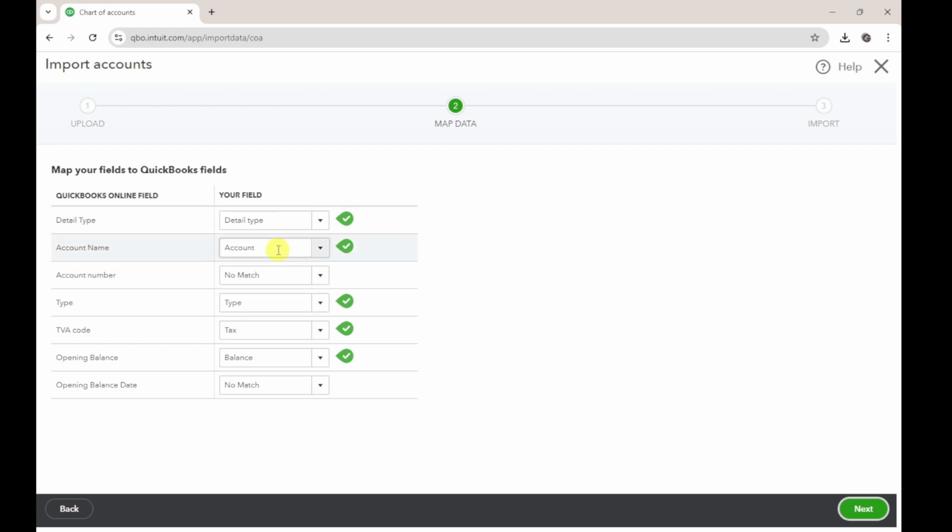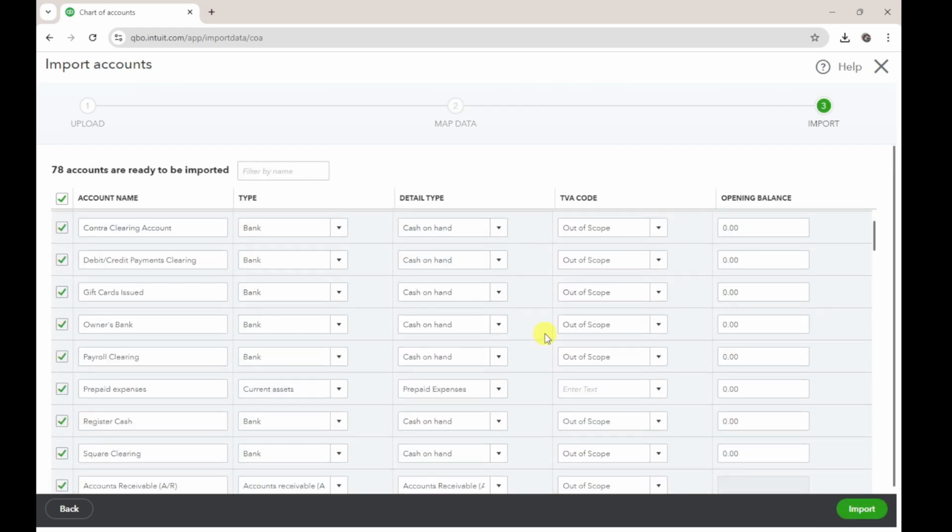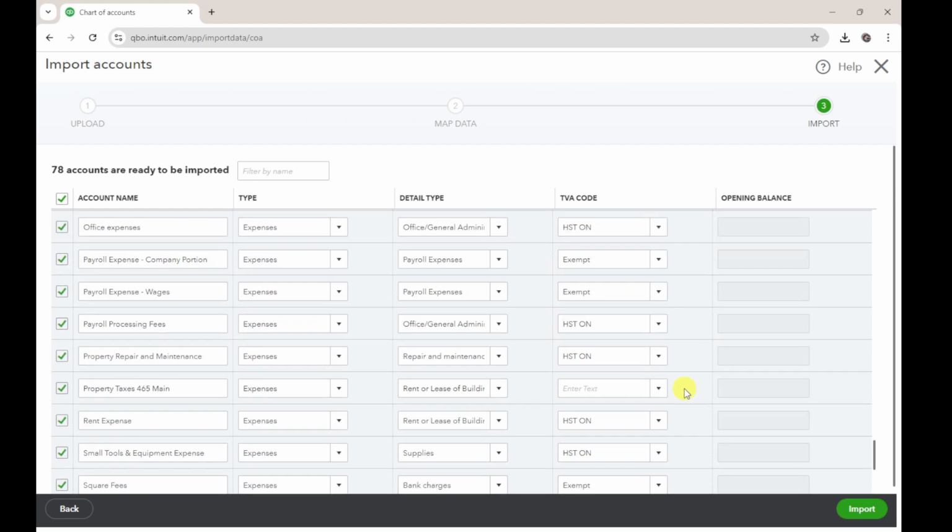So detail type, account, I'm not using account numbers for the case study, type, tax, and balance. Excellent. We're going to go next. And these are the ones that we're importing. And we're going to go to import.